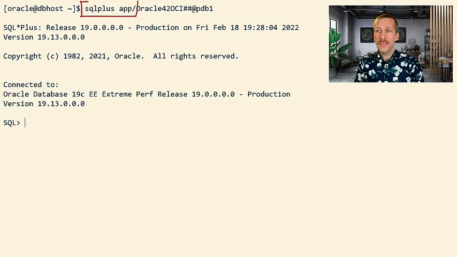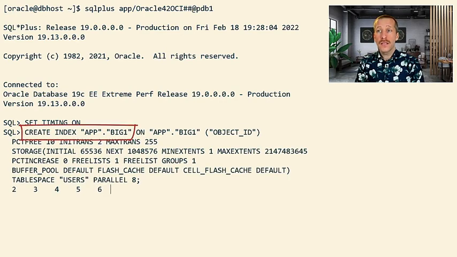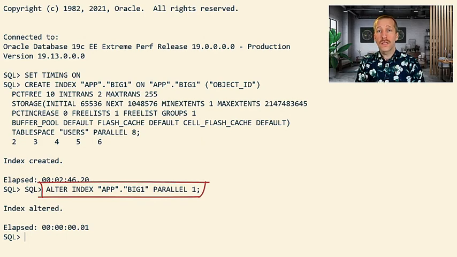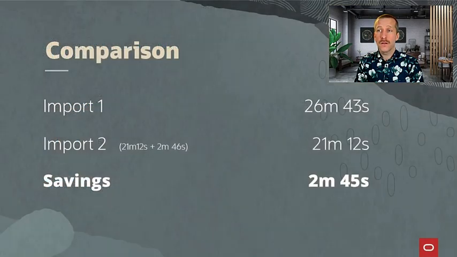Grab the create index statement, connect to the database as the app user. And now let's create that big index. But notice that I've changed the parallel degree to 8. So now we can create the index much faster than Datapump would have. In this case, it takes almost 3 minutes to create that big index. So now we can reset the parallel degree on the index. And now let's do a comparison and compare the numbers.